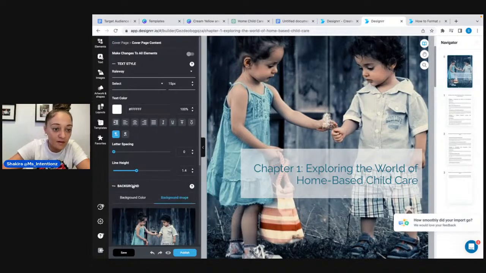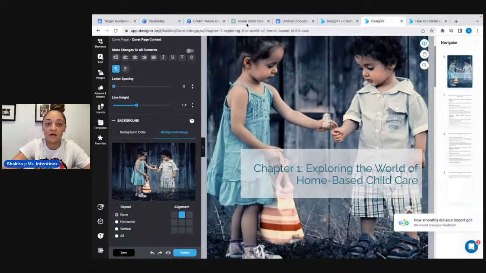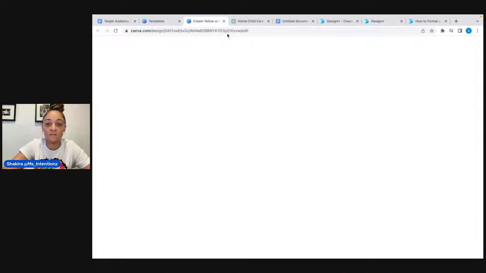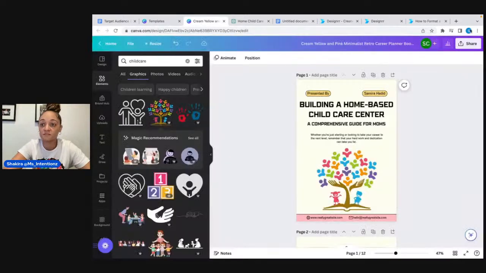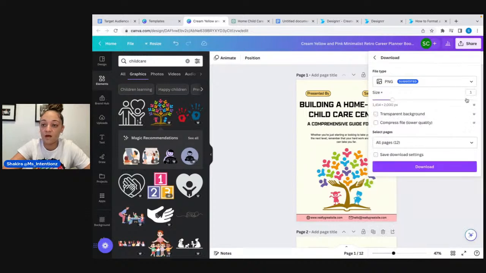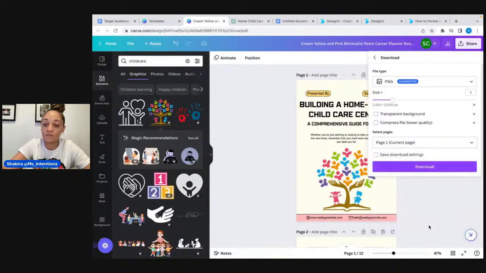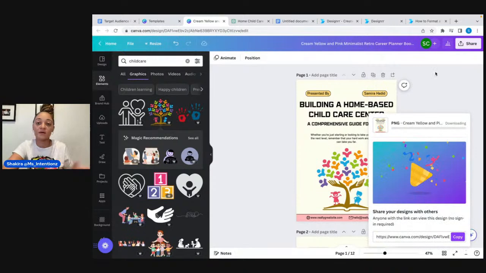The background right here, and then you do background image, right? So you're able to do that. Okay. So what I can do is I can go right here and I can actually download this. And I would just do this one page, my current page. And I just want to download that one because I want to replace it. I want to bring it into this design.